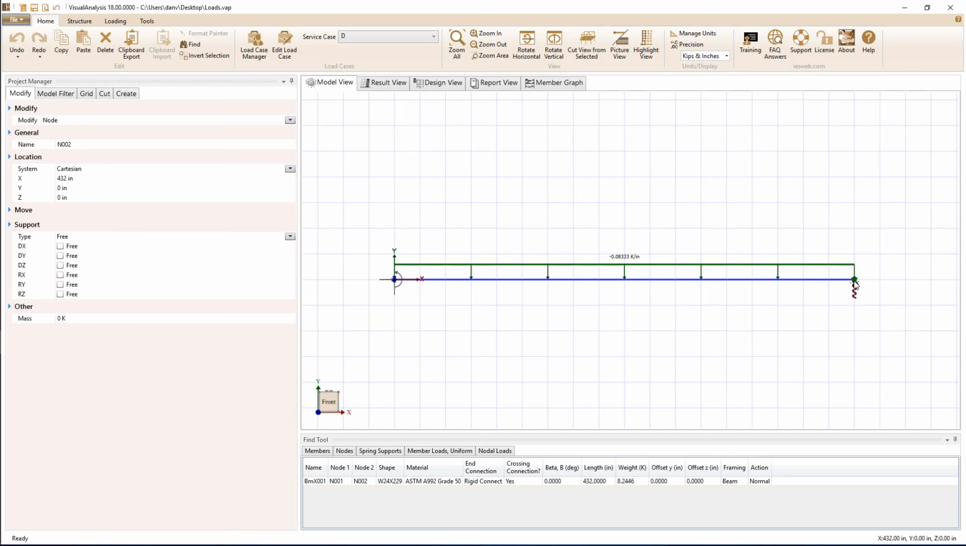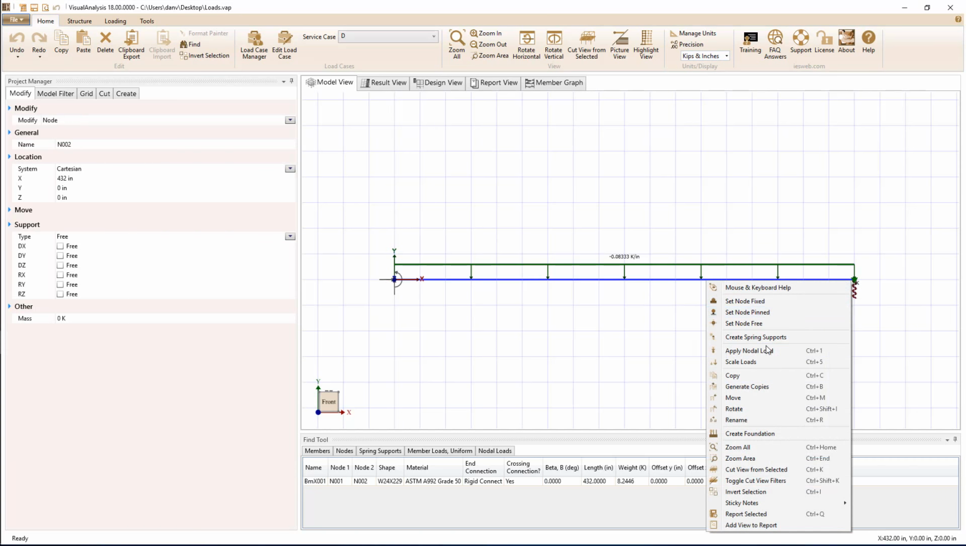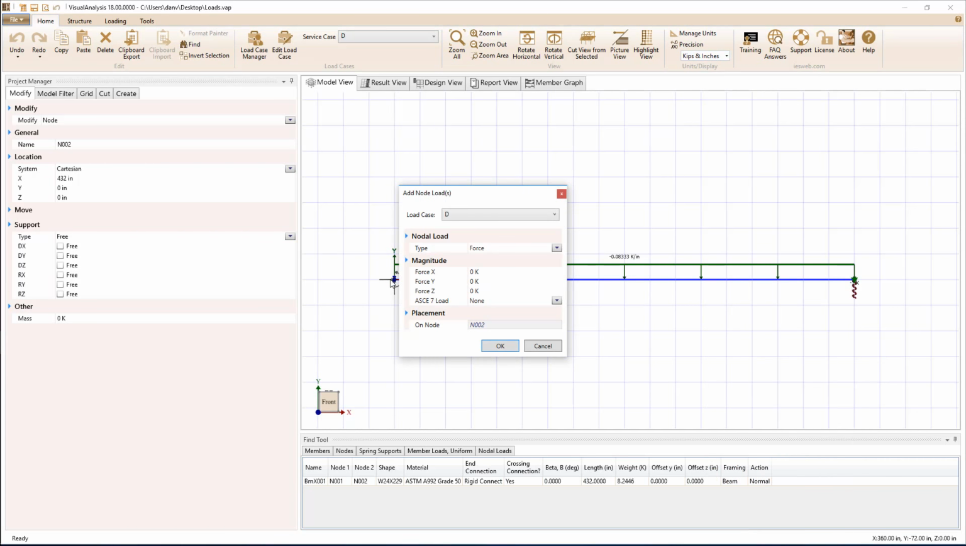One feature is if I want to apply a nodal load by selecting it and then apply nodal load, we now have the ability to enter all three directions at one time. So you don't have to enter this process 3 times if your node supports loads in more than one direction.